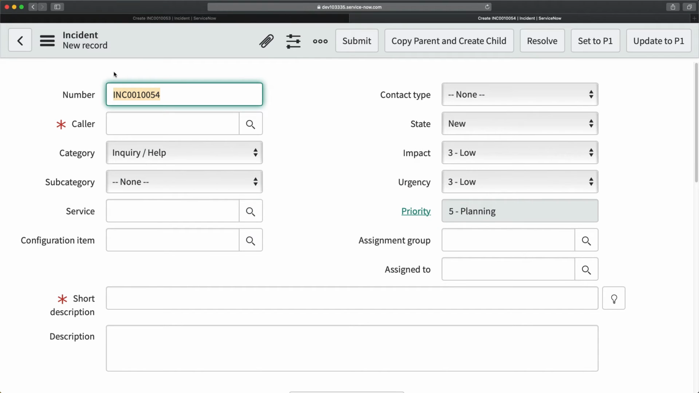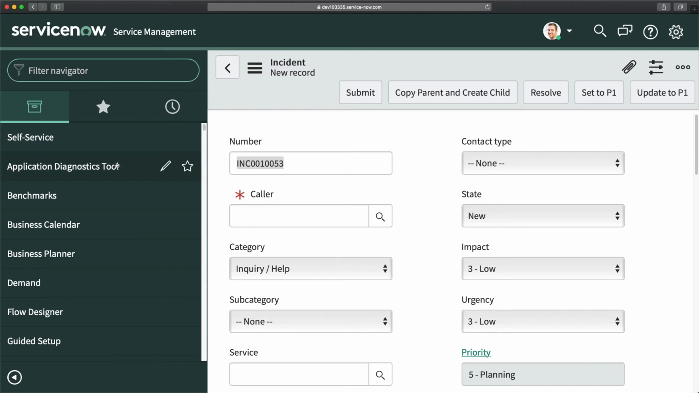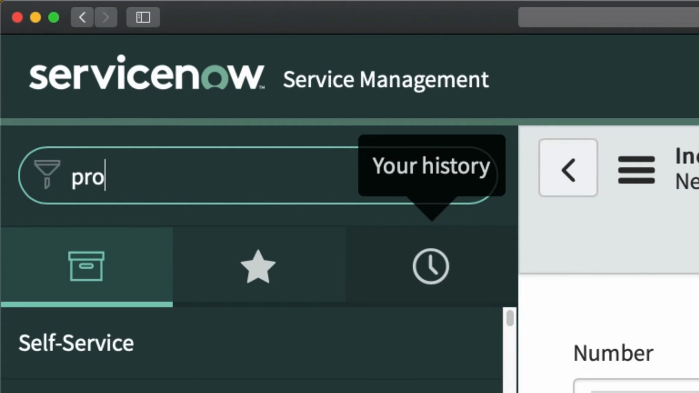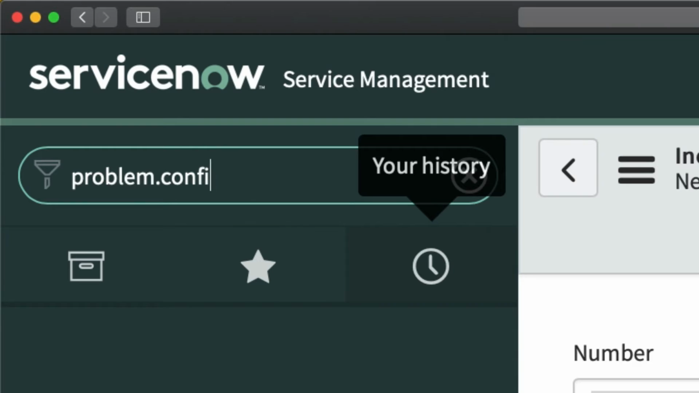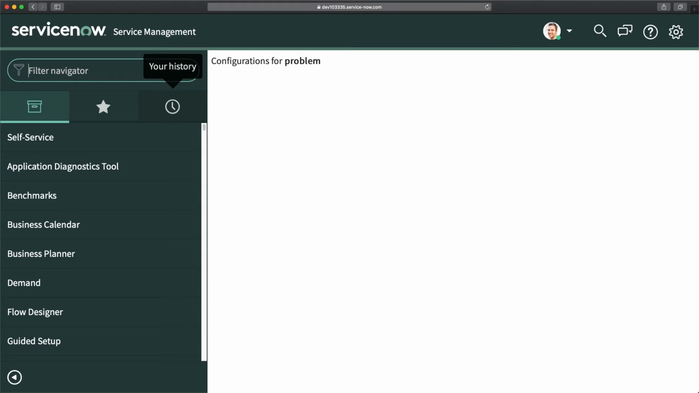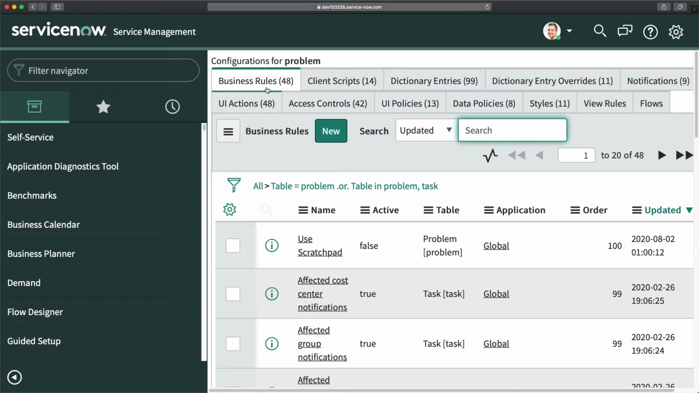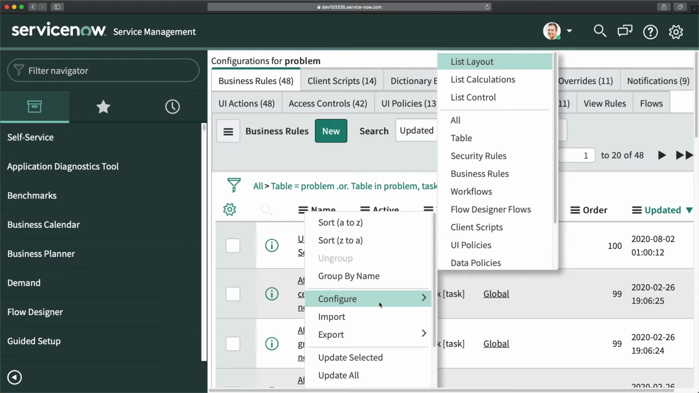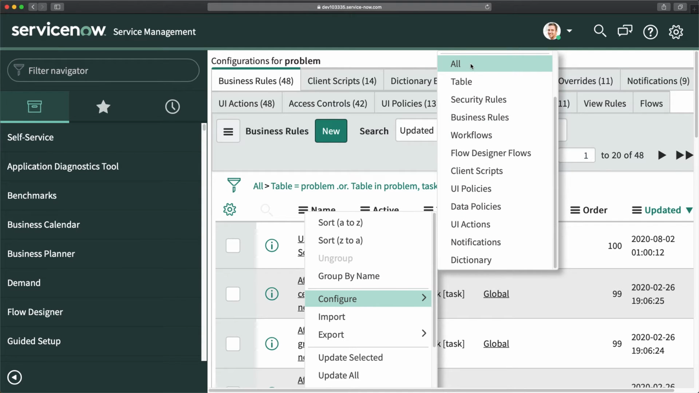And if I go to my personal developer instance, I will close this one. Here I will do problem and I will do dot and I will type config, and if I press enter, this will open the whole configuration list for problem table. You can see it is opening. It has shown business rules, client scripts, dictionary entries, dictionary overrides, all the configuration page. You can also access this page directly when you go to configure, and if you go to all, it will open same page. But this is how you can navigate directly, quickly with the help of this command.